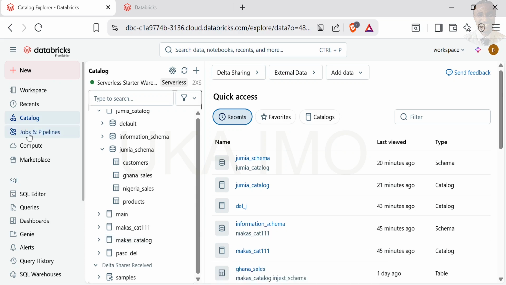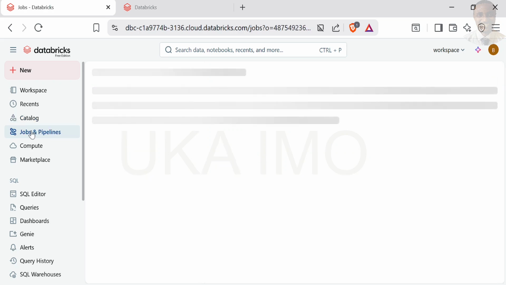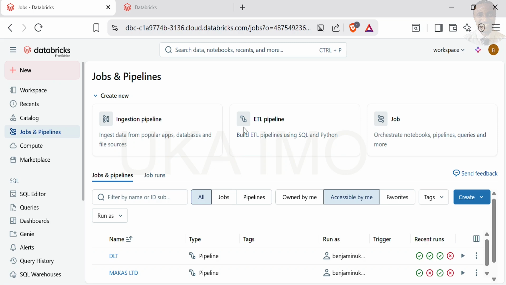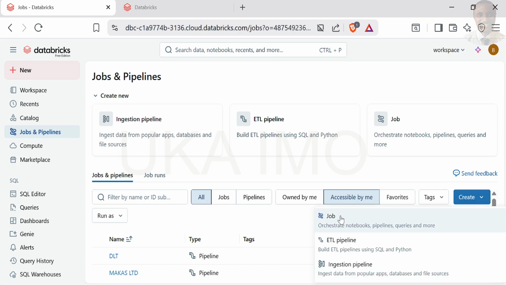And so guys, right now it's time to create a pipeline. So just click on jobs and pipelines, and it takes you to this beautiful window that says jobs and pipelines. So please, let's quickly go over and we'll click on create. And inside this create, you will see there is job like this one, and there's pipeline ETL like this one, and also we have ingestion. So you can either click on this one, but let's just click on create and we'll click on ETL pipeline.